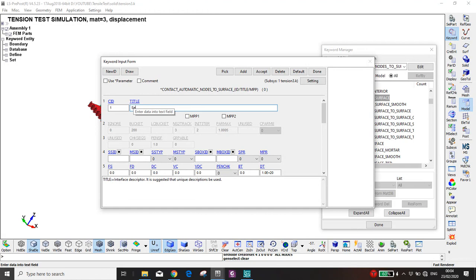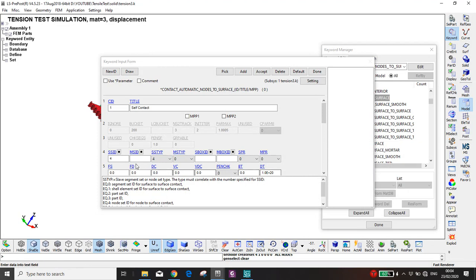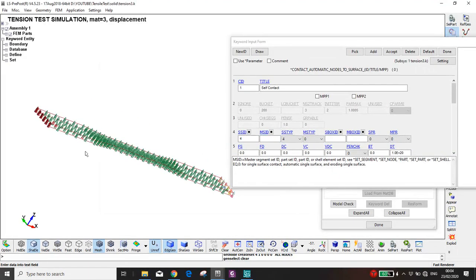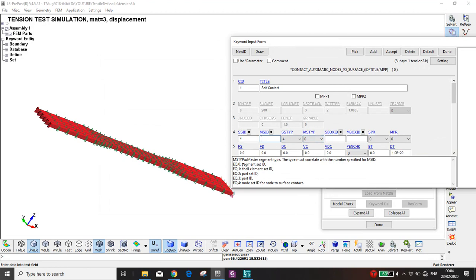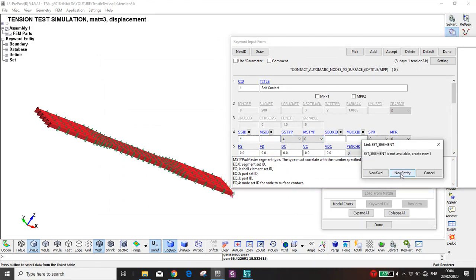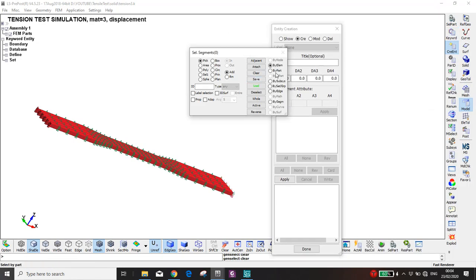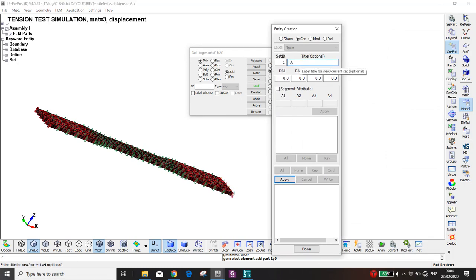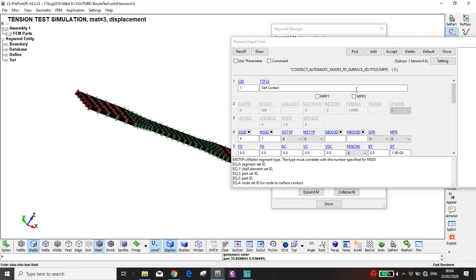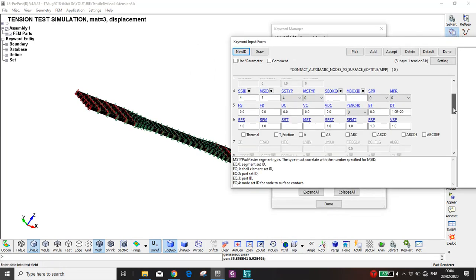New, I say here self contact, and then the slave is node, so 4, and the master, I want it to be segment, so it's 0, but I don't have any segment here. So I define by new entity, and then click by part. Here all segment, then apply. Okay, then I don't have any friction or anything, no need for that for the time being.